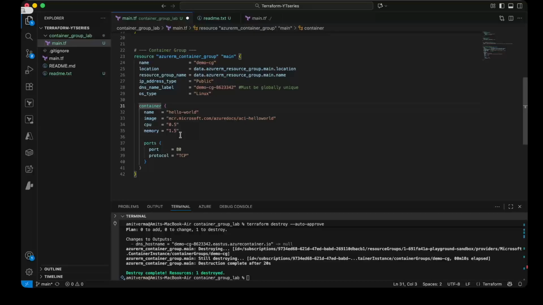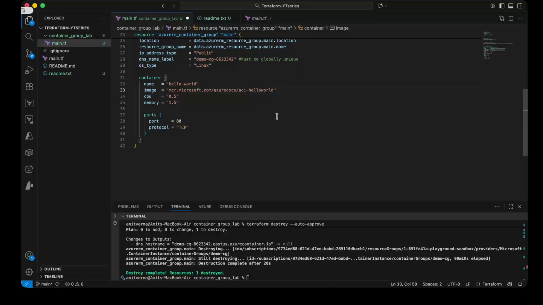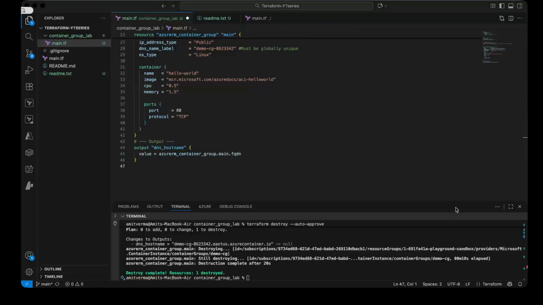we are defining the container name, image, CPU, and memory compute specification. We are using the Microsoft official Hello World image for testing. And finally, the output block will print the public DNS hostname once the deployment is completed.